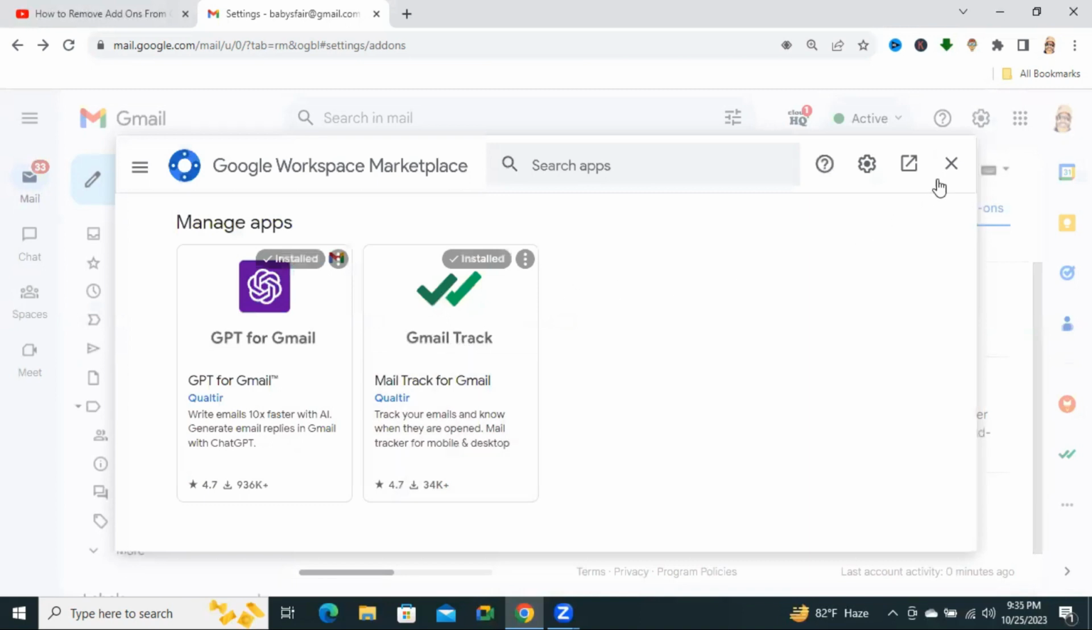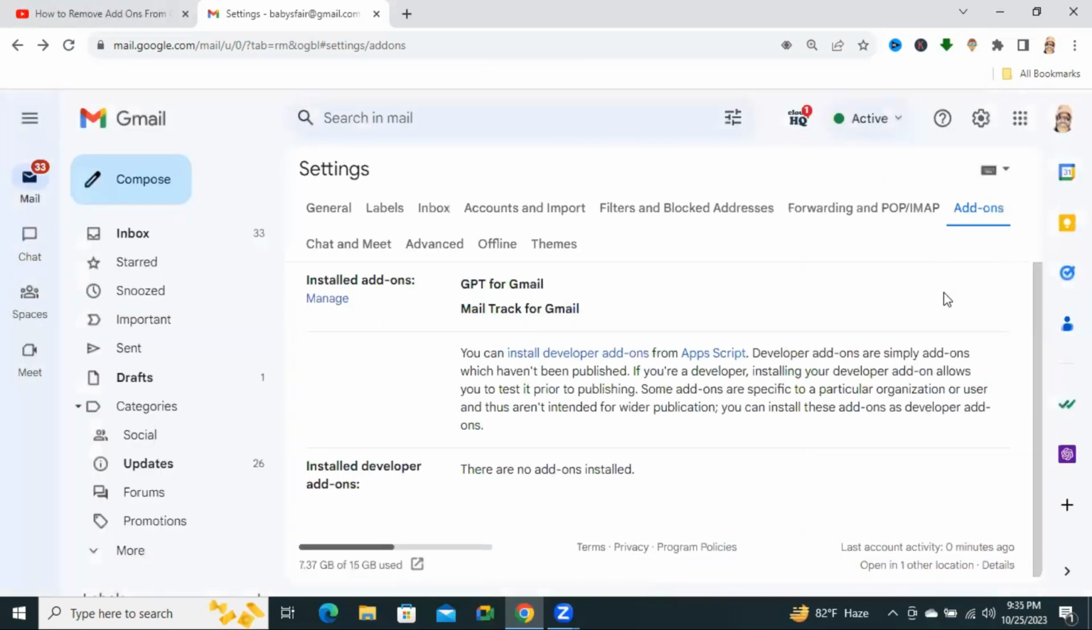Now close this window and look, the add-on YAMM for Gmail is removed from my Gmail account.